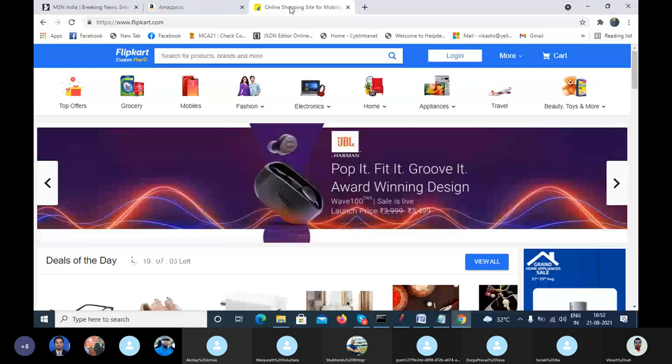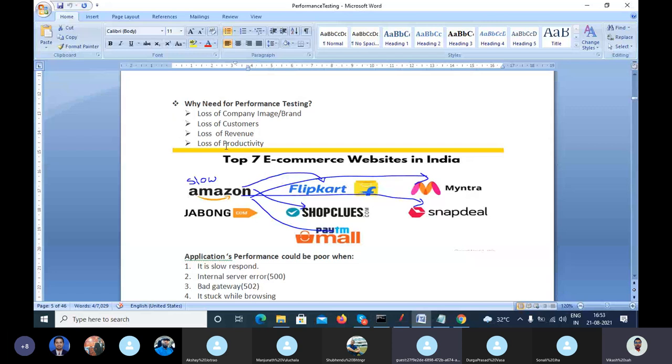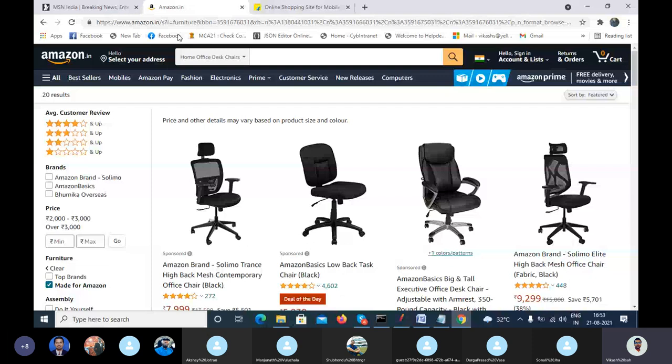Agree, guys? Yeah, absolutely. If the performance is not good, the company image will go down. The customer will lose trust and leave. Right now, I have quit Amazon. If you face it, then you will also. If another person faces it, then he will also. Similarly, the number of people not using Amazon increases, and they are losing their customers.